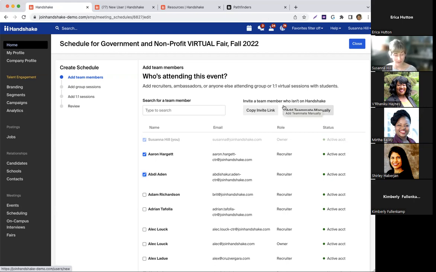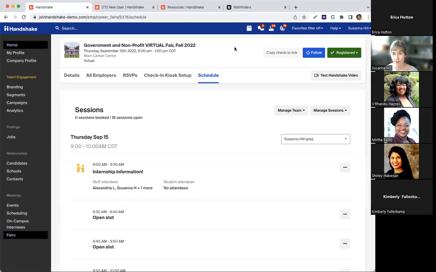Now, if you do have a situation where a colleague needs to join the fair last minute, they can still do that. They just have to follow the traditional route of building their own Handshake account, joining your company, and then you can add them to the fair. These are just quick, convenient links to help you expedite that process. So I'm going to go ahead and close that.